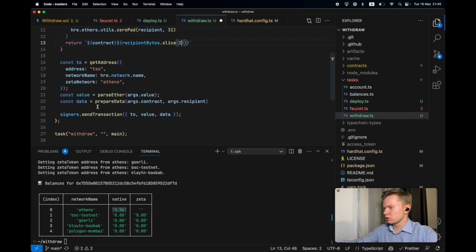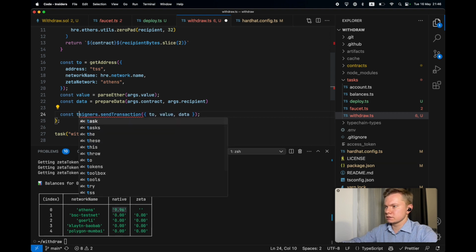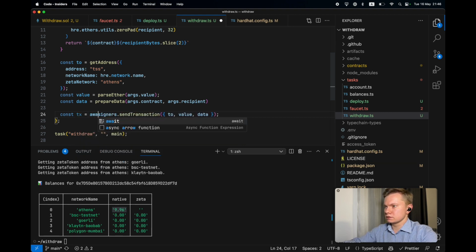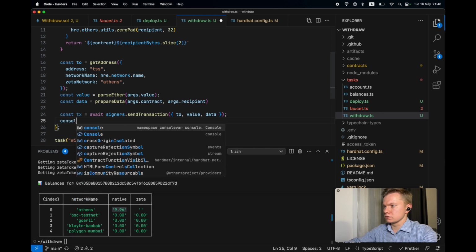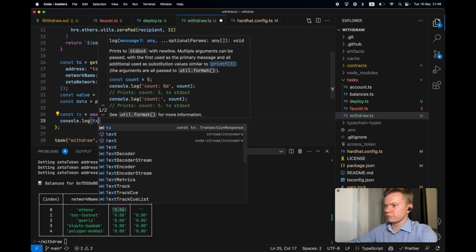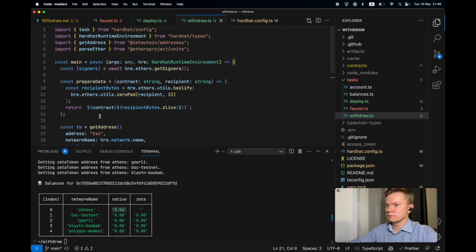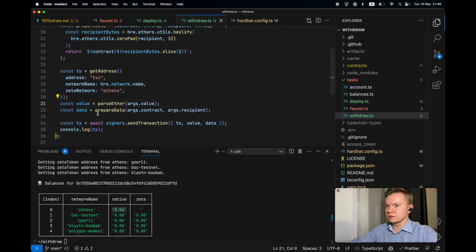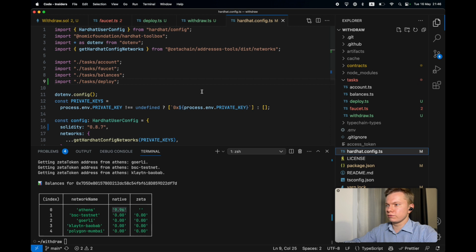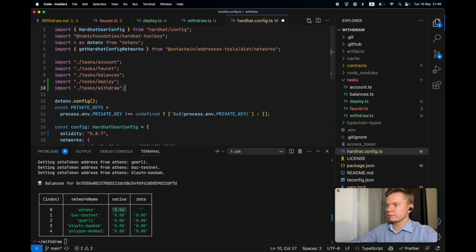Okay, cool. So the only thing that's left is we probably want to keep this inside a tx constant and console log tx, just so we can find this value later on. Okay, this looks good. Let's add the withdraw function into the hardhat config.